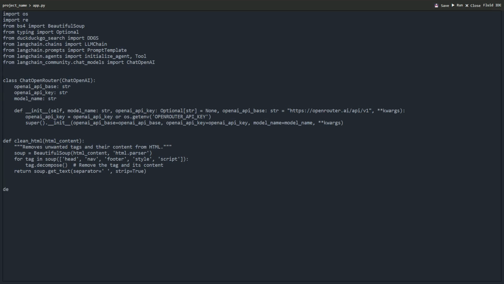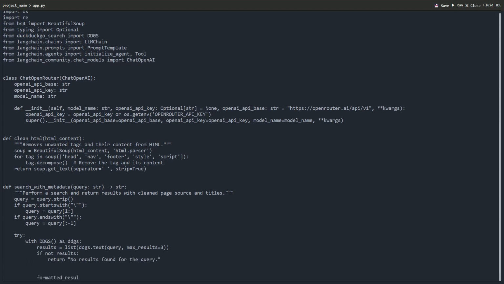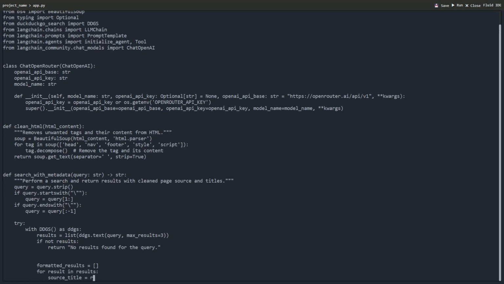Here we have a function called search_with_metadata that takes a search query as input and returns formatted search results. First, we clean up the query by removing any leading or trailing whitespace and quotes. Then, we use a context manager to create an instance of the DDGS class, which allows us to perform a DuckDuckGo search. We limit the results to a maximum of 3. If no results are found, we return a message indicating that.